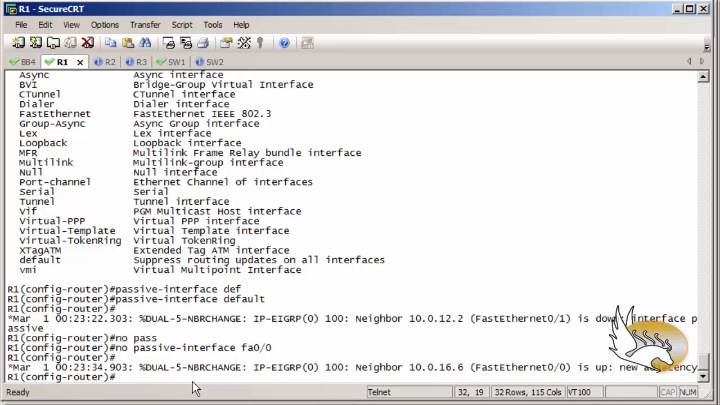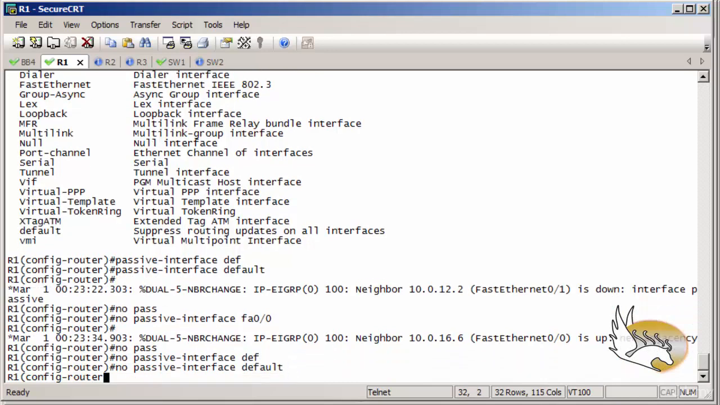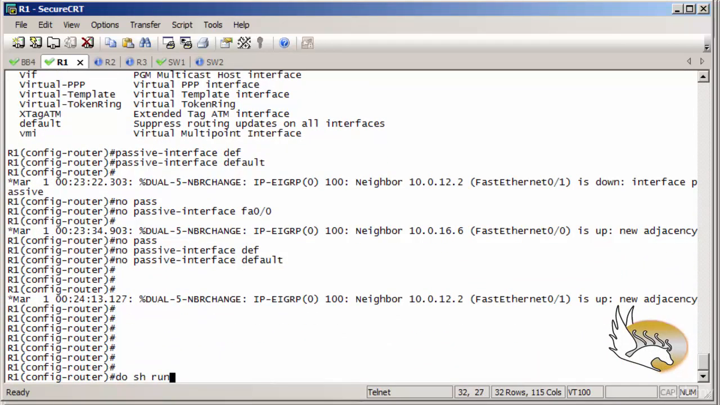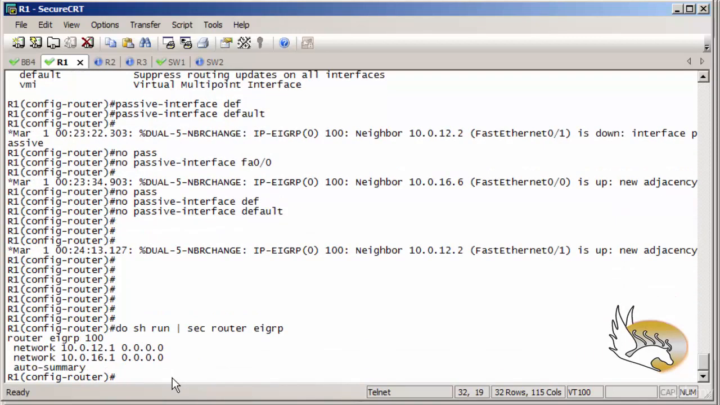So let's type in no passive-interface default and hit enter, and see what we have in our configuration right now. By using show running-config and piping it to section router eigrp, I can see whether my configuration contains a line of passive-interface or not. No, there is no passive-interface yet. So you know how you can change timers, and that is going to be under the interface. And you know how to add or remove an interface from creating neighborship or adjacency with other routers right now.